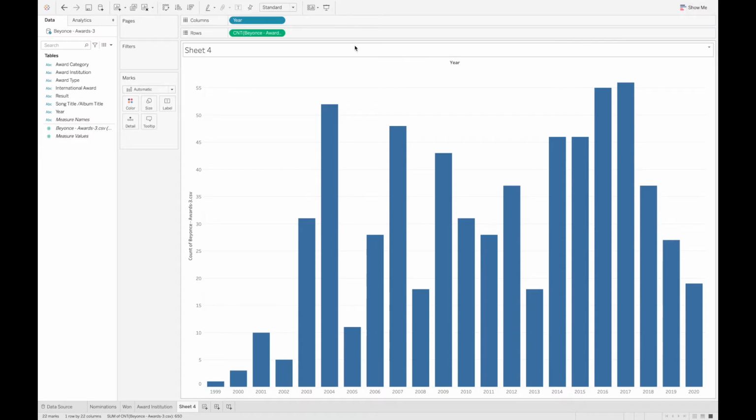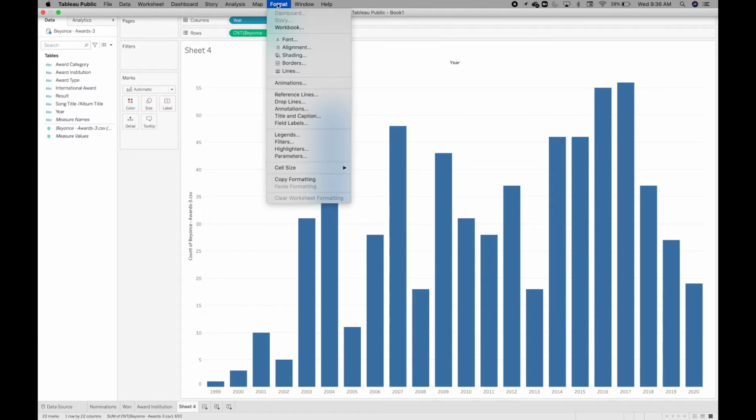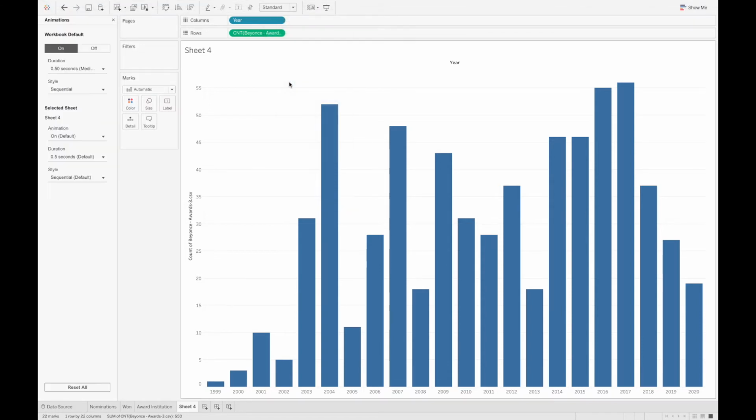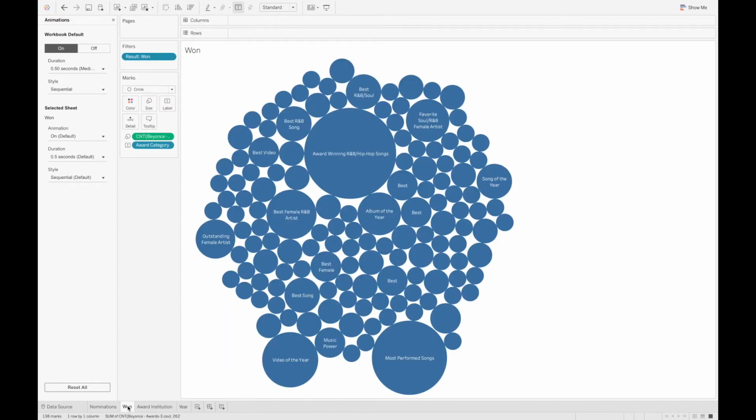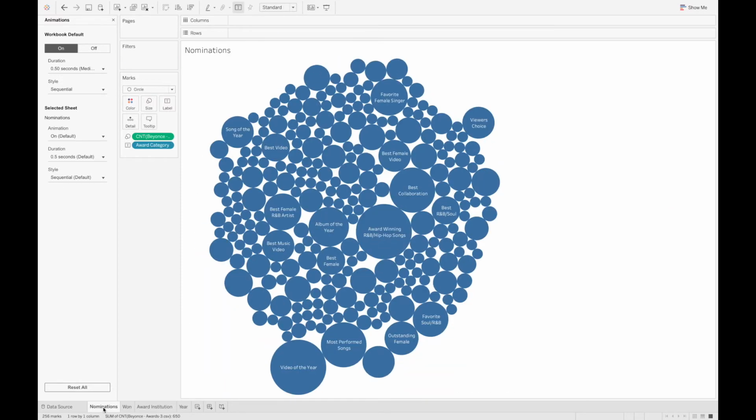And now to make this an animation, I'm going to go to Format and select Animation. I'm going to go to Duration and select 50 seconds. And I'm going to go to the Style option and select Sequential. And here is our last chart. So we have year, award institution, the amount of awards Beyonce won, and the amount of awards she was nominated for.